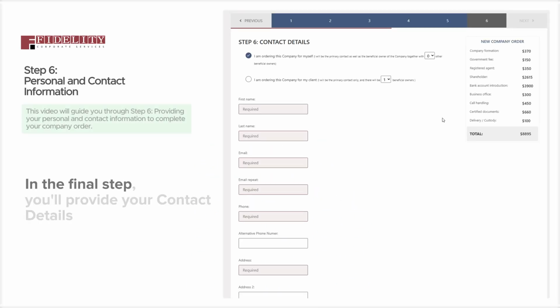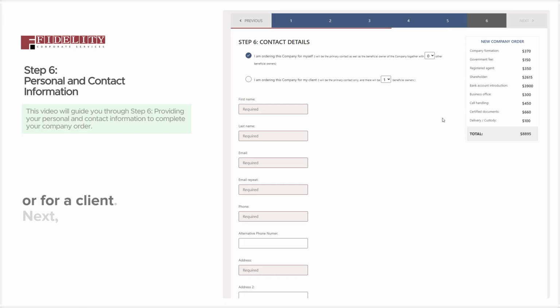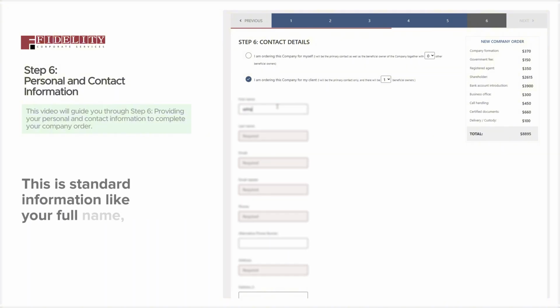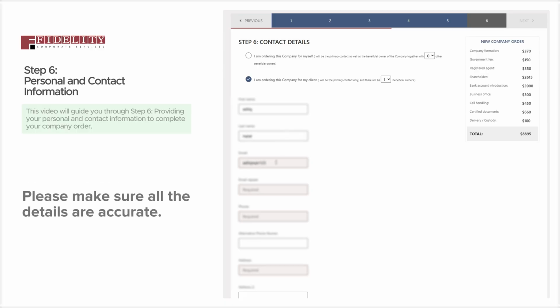In the final step, you'll provide your contact details. Here, you'll let us know if you're ordering for yourself or for a client. Next, you'll fill out your personal contact information. This is standard information like your full name, email address, phone number, and physical address. Please make sure all the details are accurate.